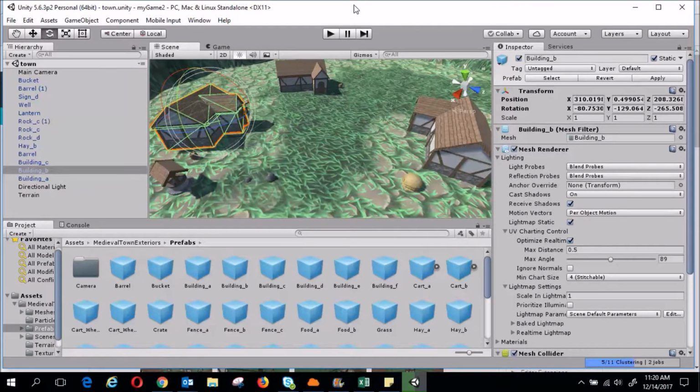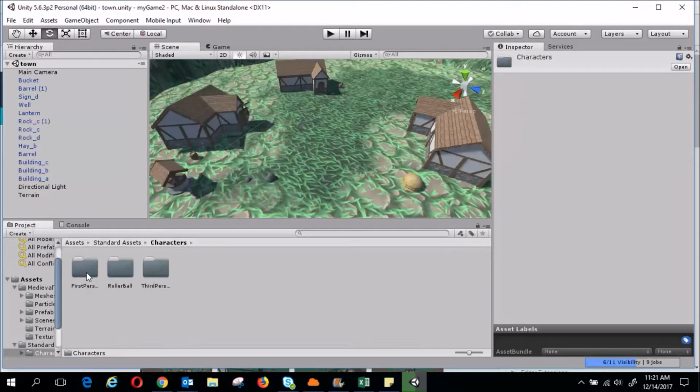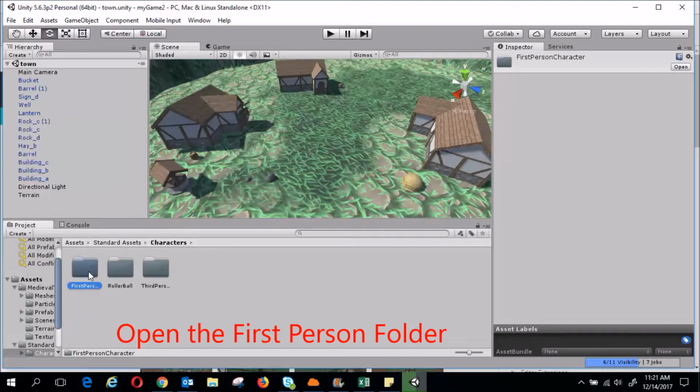So now I'm going to go back under Project View. And I should see a Standard Assets folder under here. So I click the Standard Assets down here. I'm going to find a subfolder called Character Controllers. And I'm going to choose first person. Drag an instance of it onto the screen.